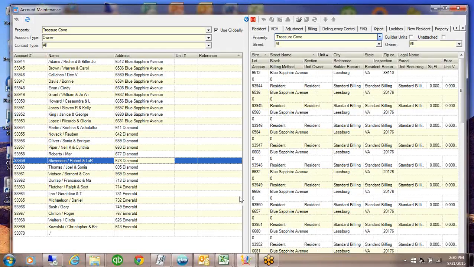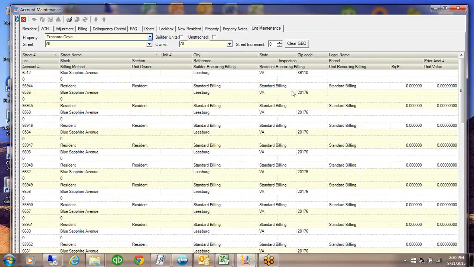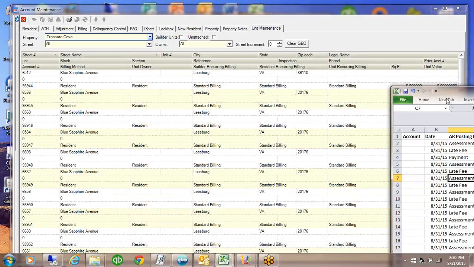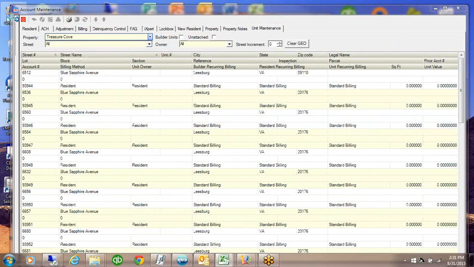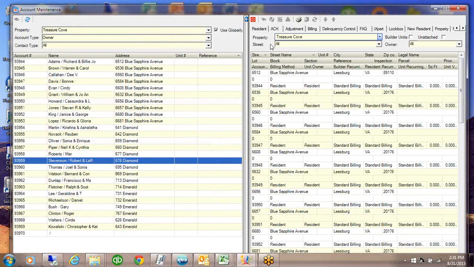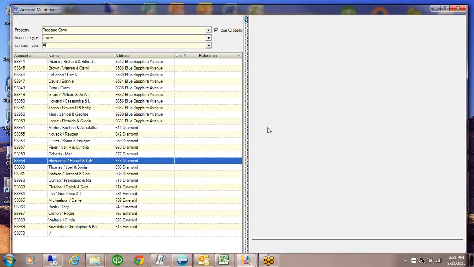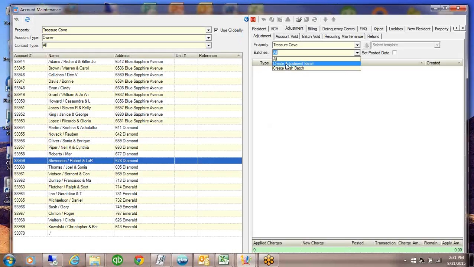Now I need to bring in their beginning balances. The prior management company gave me their prior balances, and you can do two things. You can create an adjustment batch; they're both going to come into an adjustment batch no matter what. I'm going to go to adjustments, and I'm going to create an adjustment batch, say yes.